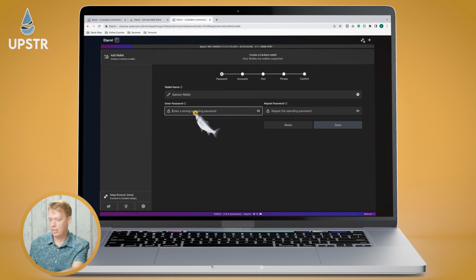Then you need to create a spending password. I need to make sure I remember these as well, so I need to get a notepad. Boom, notepad and pen. Okay, so I'm gonna make a note of all of this because I'm gonna keep it in a fireproof safe. It is best to not keep all of these wallet details in like a password manager or something like that, because those things can be hacked and then you lose access to your wallet.